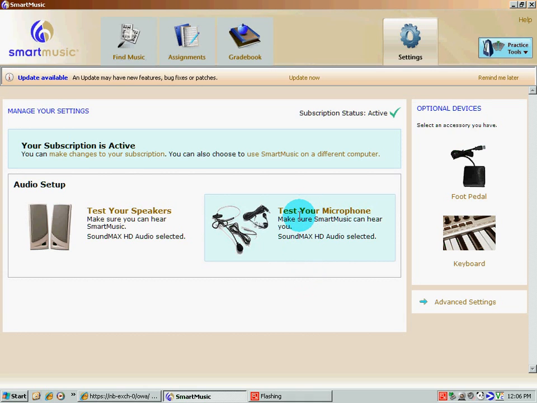Microphone's the same deal here. Make sure on the microphone that you have it plugged into the right plug in the back of your computer or the front of your computer. It's usually indicated with like a microphone-shaped icon next to the plug that you need to plug the microphone in. Okay, I hope that makes sense.